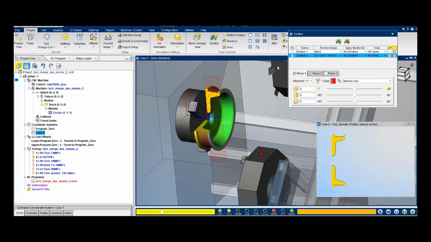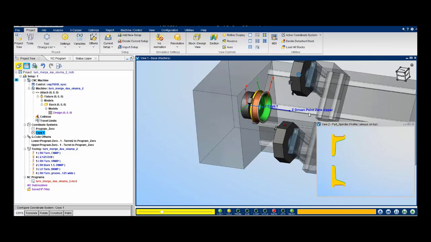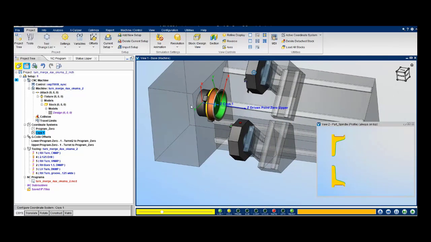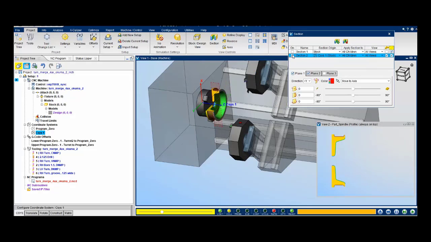Once I'm done, I can simply turn off this section, close my section window, and if I wanted to go back and reactivate that section, it's still defined. All I have to do is turn it on.